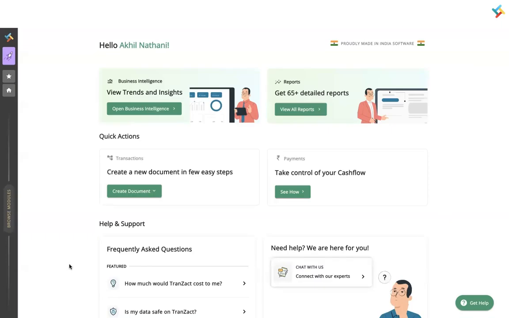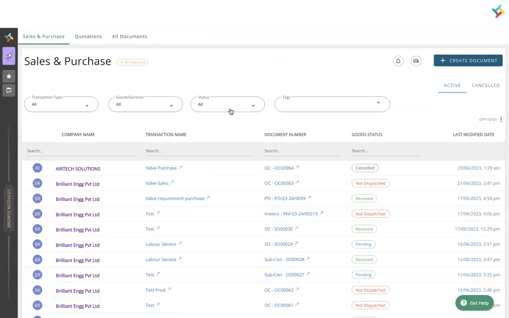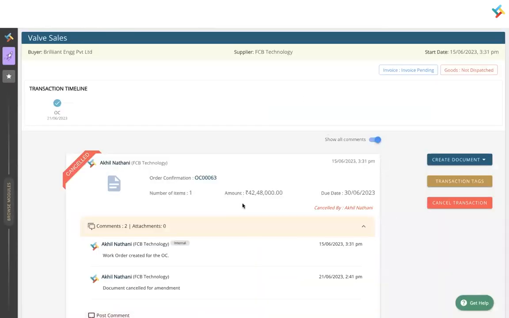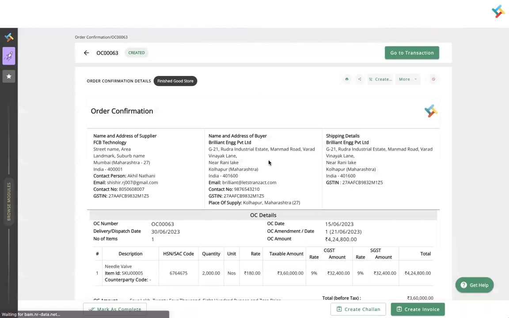First of all, let us go to our sales and purchase module. Click on browse modules and click on sales purchase. Now, this is a list of all my documents. Suppose this is one of my order confirmations, which I want to short close. Click on this. Once I open it, I need to click on OC and open the order confirmation. Initiator document can be marked as complete.